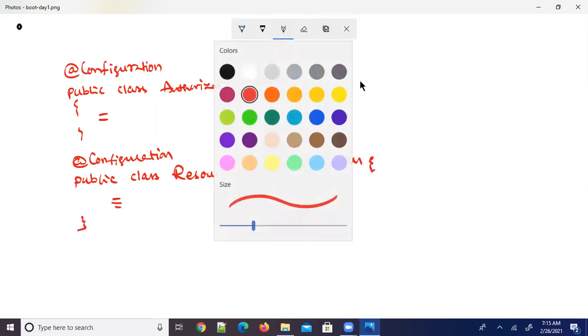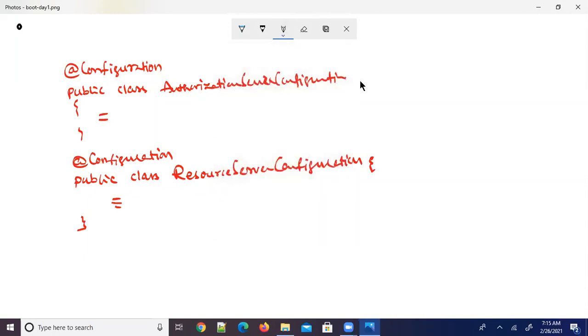So here I'm writing authorization server configuration, resource server configuration, classes like this. How many configuration classes am I writing in the same application? Two now, with @Configuration. So finally, what are you understanding? One application can have multiple configuration classes. Okay, remember that point.